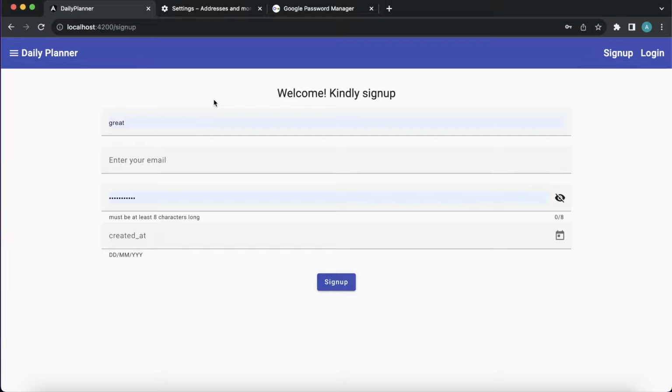And welcome. Today we are going to build a daily planner. This project is for everyone, whether you are new to Angular or not.